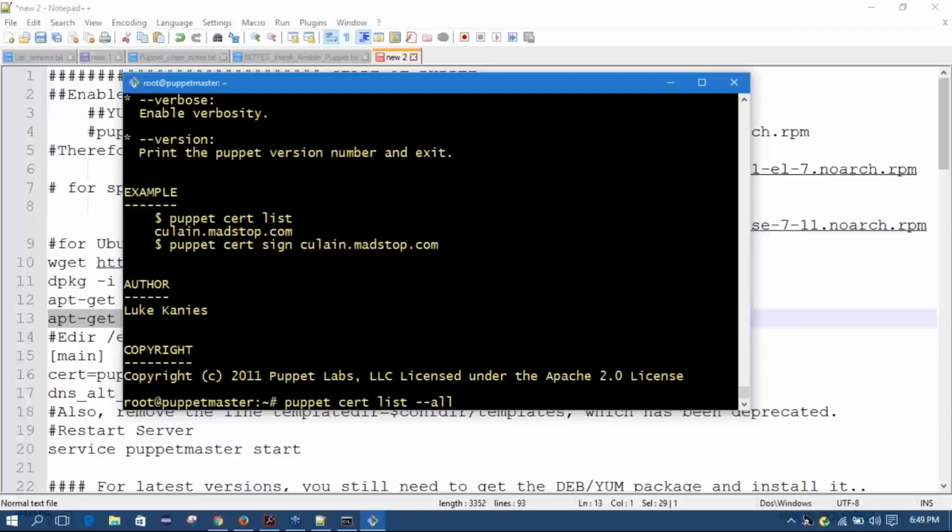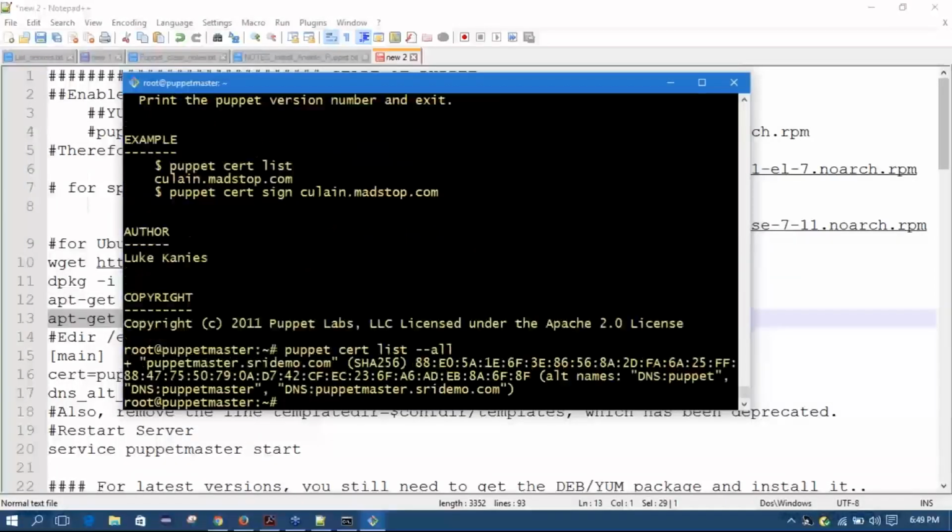So, Puppet cert list with a minus all option. Can you see this line coming back here, saying a certificate, with this plus sign against it? Which means that there is one certificate, and this one certificate belongs to puppetmaster.3demo.com. The alternative names are Puppet, Puppet Master, puppetmaster.sridemo.com. So whichever way you want to specify, I should be able to get that certificate.